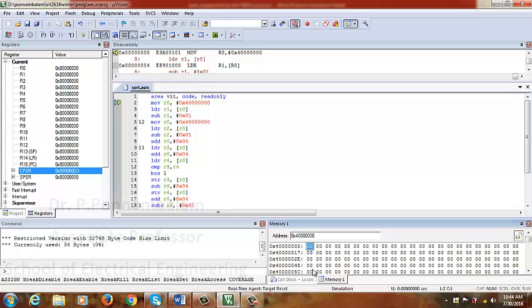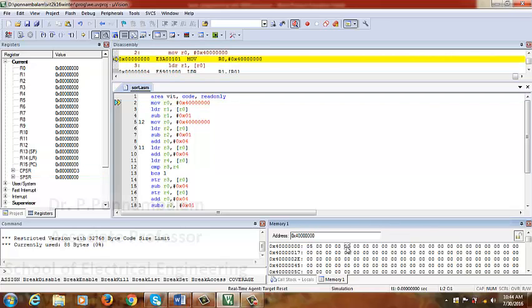Okay, same 5 numbers will be given, and in this we'll give, say, 8, 9, 1, 2, to FF. So let these numbers, we'll try to sort them in descending order.